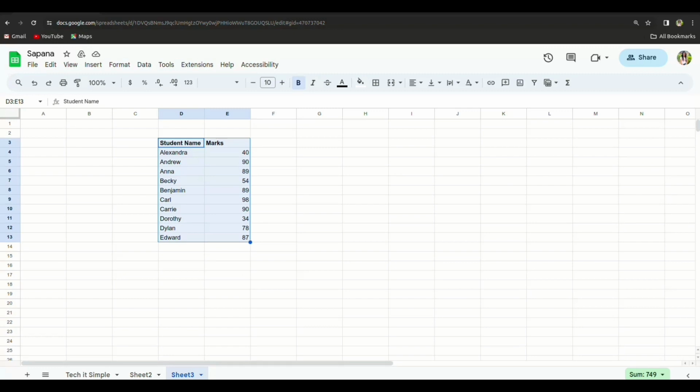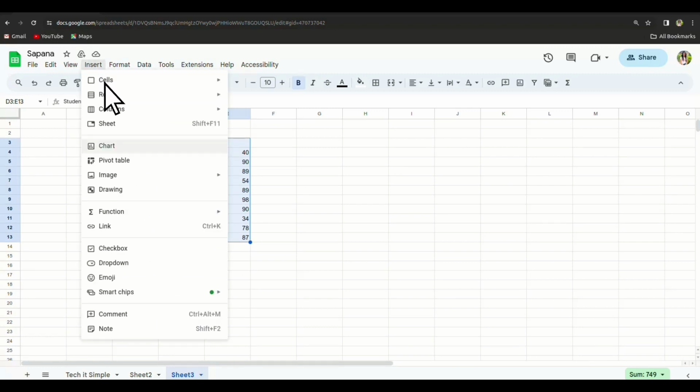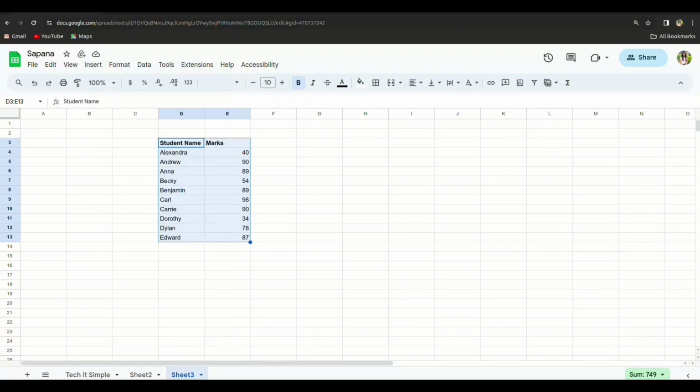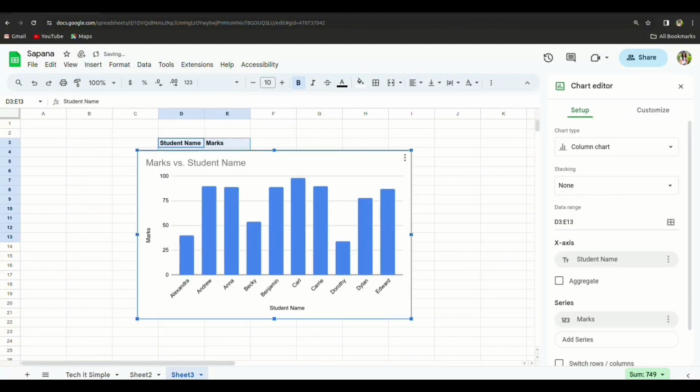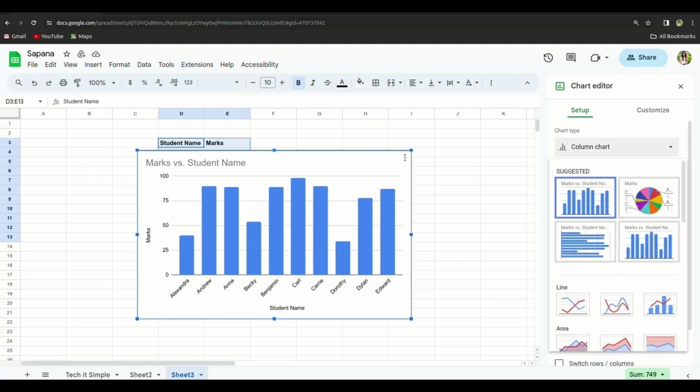Once the data is selected, navigate to the Insert menu. From there, click on Chart. Google Sheets will automatically generate a chart based on the selected data, typically a bar graph. You'll see the chart appear on your sheet.